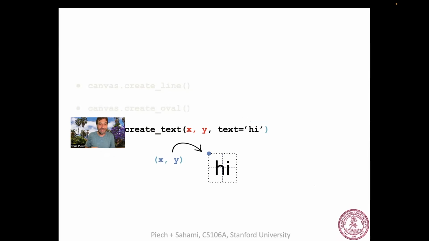But there you have it. And you might be wondering, hey, Chris, are you holding out on me? Like, where's the draw square or create square? Where's the create circle? There is no create square. There is no create circle. There's only rectangles and ovals. If you want to draw a circle, you just draw an oval with a square. If you want to draw a square, you just make a rectangle and make sure its width is equal to its height.